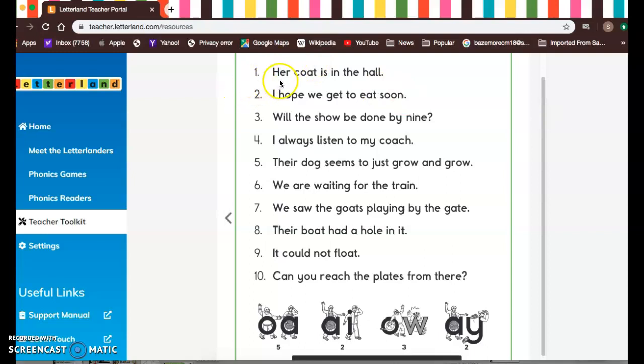Number 1, her coat is in the hall. Number 2, I hope we get to eat soon. Number 3, will the show be done by 9? Number 4, I always listen to my coach. Number 5, their dog seems to just grow and grow.